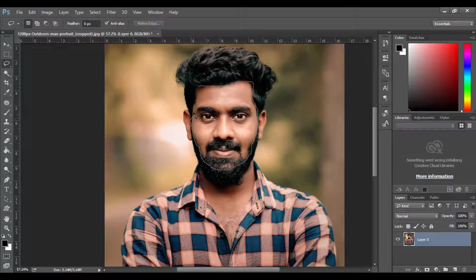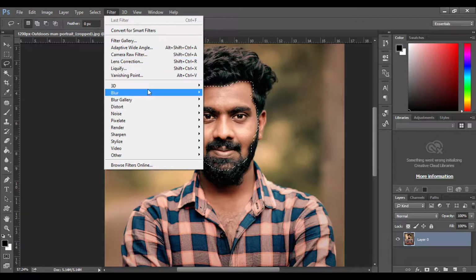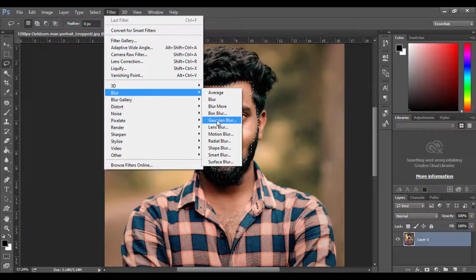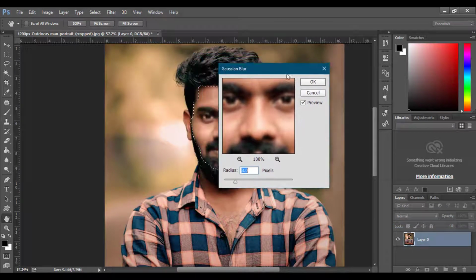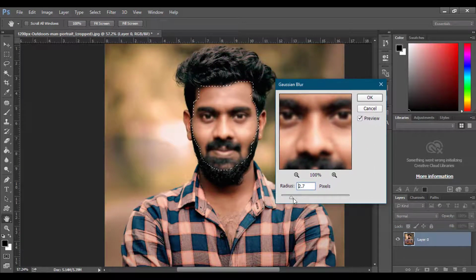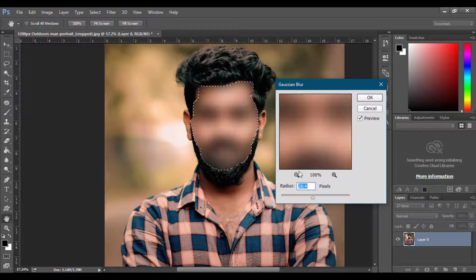Alright guys, so after you make that selection, you go to filter, blur. You can use any one of these blurs, but what we're gonna use today is Gaussian blur. Okay guys, so click Gaussian blur, and you just blur out. You can just choose how you want to blur out his face.